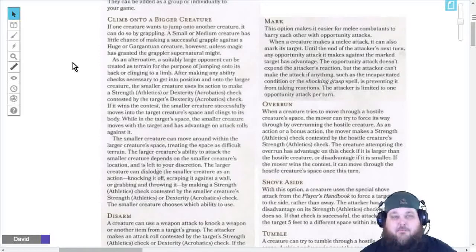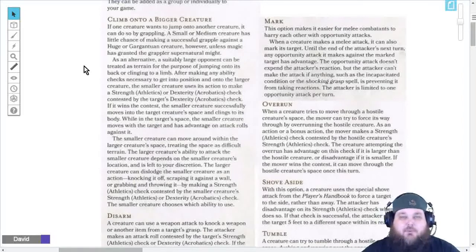I think that's great. So, a small or medium creature has little chance of making a successful grapple against a huge or gargantuan creature, or probably even no chance. However, unless that creature is using magic, maybe that might give the grappler supernatural might, but in most cases, probably not. Magic is pretty rare in D&D 5e. So as an alternative, a suitably large opponent can be treated as terrain for the purpose of jumping onto its back or climbing to a limb.